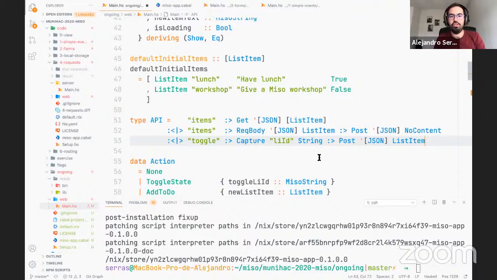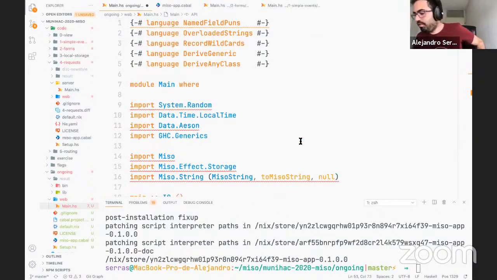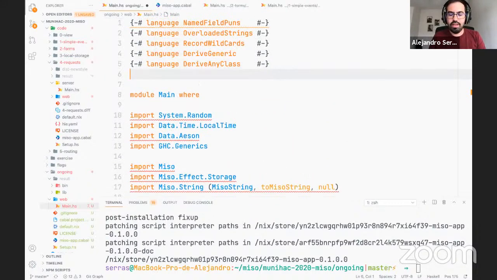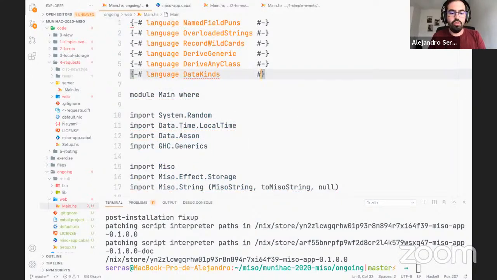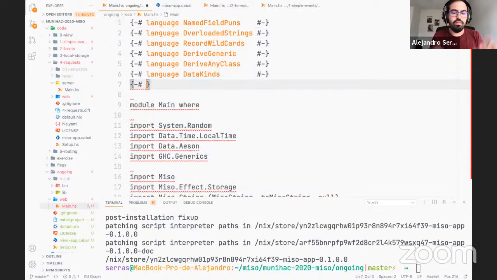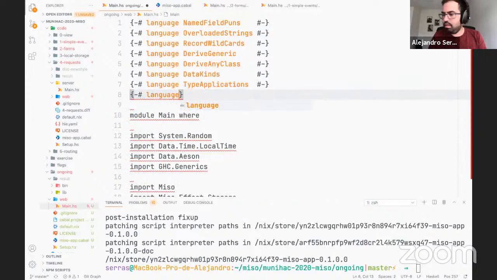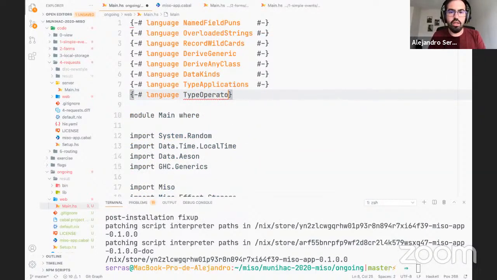but of course I need a bunch of imports for this to work. So first of all, we need to enable a few language extensions, which you always need to enable when you are using this kind of type level programming like we do in Servant. So we enable data kinds, we enable type applications, that's going to be useful later, and we enable type operators, because we need those to write the Servant routes.